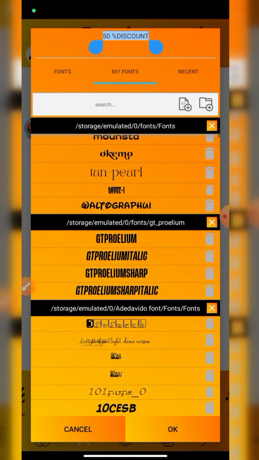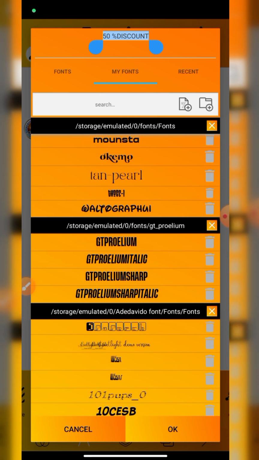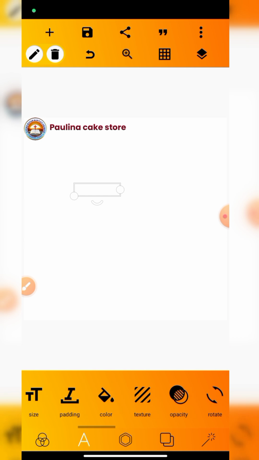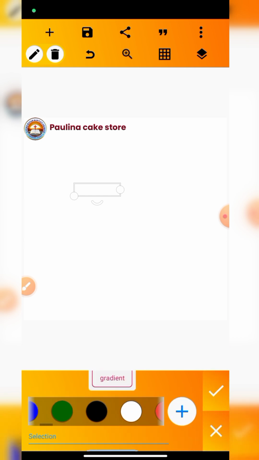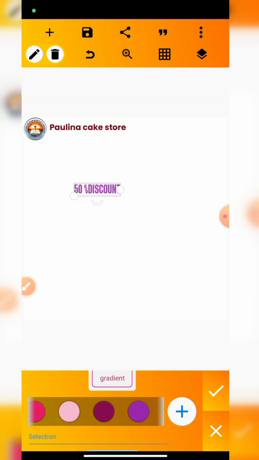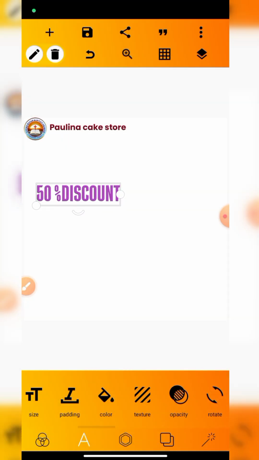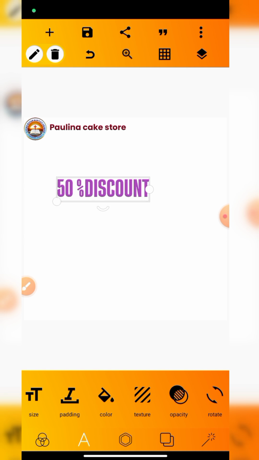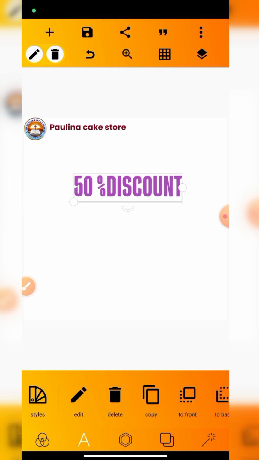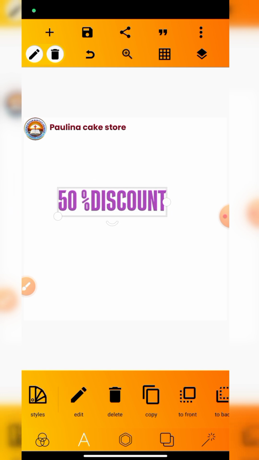Now I use Poppins. This is a font family, so I'll be using Jet Petroleum Sharp. Then change the color. Give it a purple color. Let me use purple. Now you increase the sizes. Yeah, sharp. Increase the sizes. Then, now looking at this now, this 50% discount is bigger than this. That's more of an arrangement.